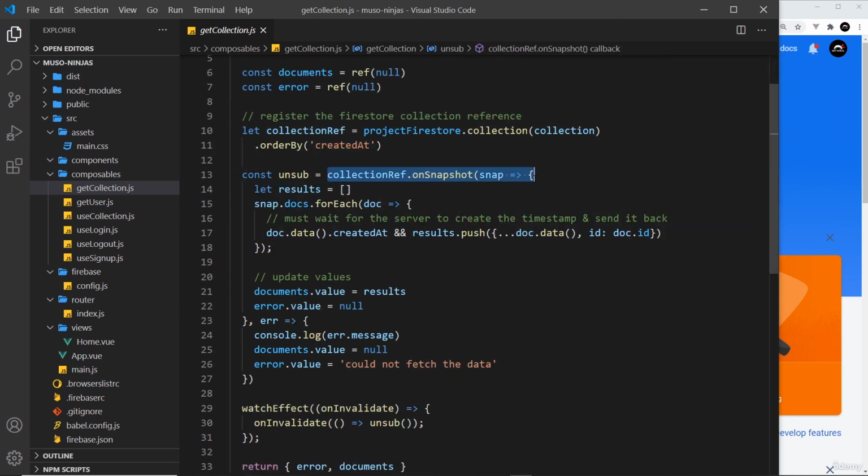Now, down here, we set up our real-time listener using the onSnapshot method, and we take in the snap when we receive one. Now, what we're doing is creating a local array called results, and for each document inside the snapshot, we're adding that document to the results right here. And for each document, we extract the data and apply that to the document object, and also the ID. Now, right here, remember, we're checking that we have a valid createdAt property, because that needs to be created on the server first of all.